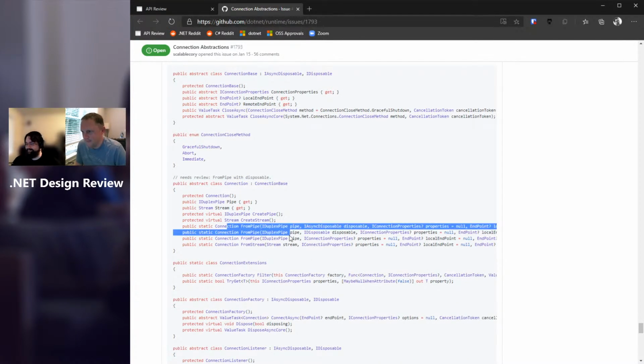I realized while implementing this that IDuplexPipe does not have any concept of releasing resources. So if you're creating something from a pipe, we also need a way for someone to release resources. So I added overloads here taking disposables. I don't love it, but I'm not really sure what else to do here.